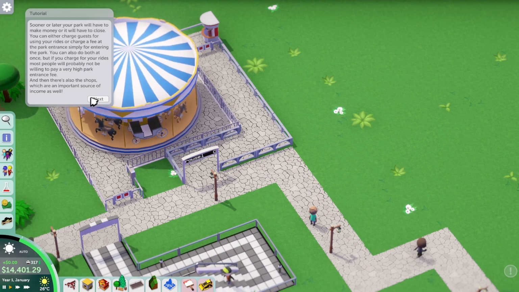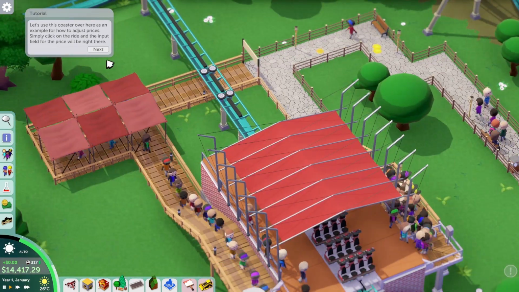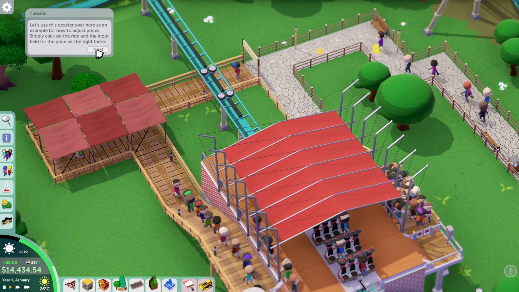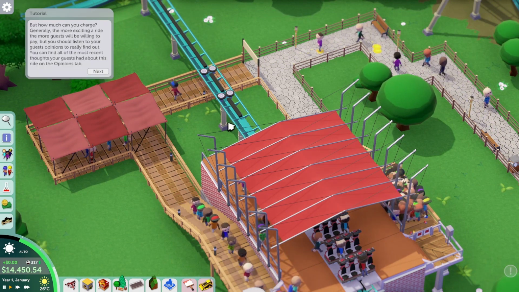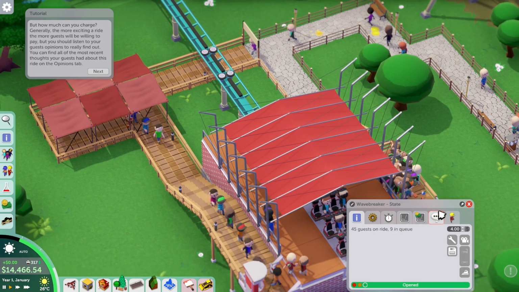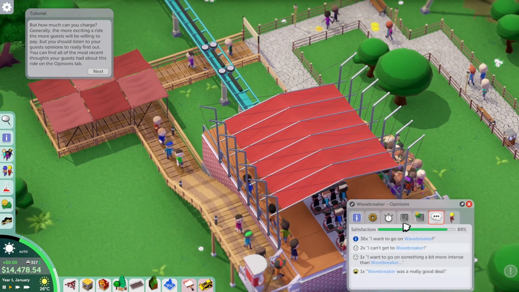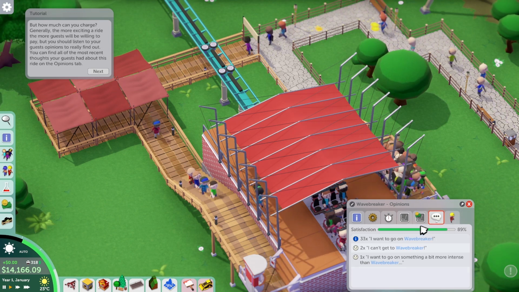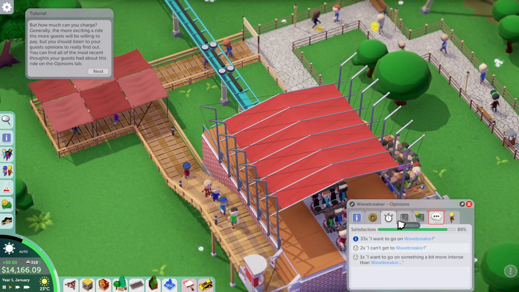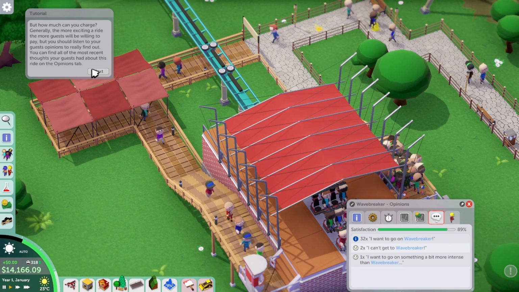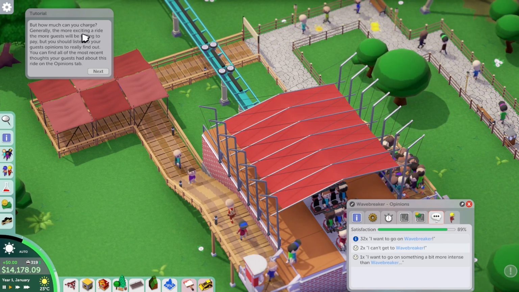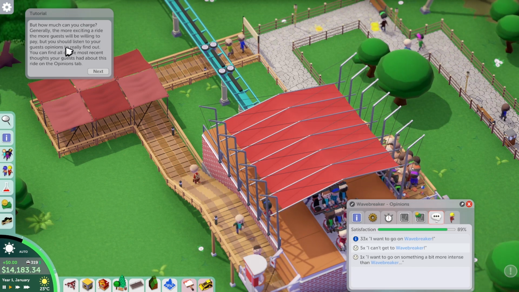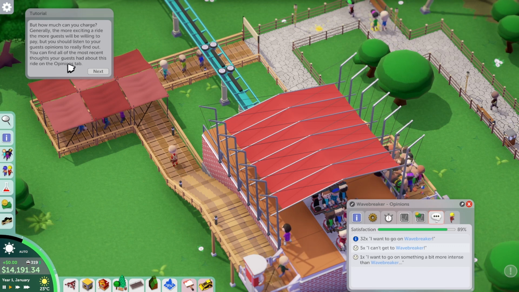There's also the shops, which are an important source of income as well. Let's use the coaster over here as an example of how to adjust prices. Simply click on the ride and an input field for the price will be there. Alright. But how much can you charge? Generally, the more exciting a ride, the more guests will be willing to pay. But you should listen to your guests' opinions to really find out. You can find all the most recent thoughts guests have had about the ride in the opinions tab.